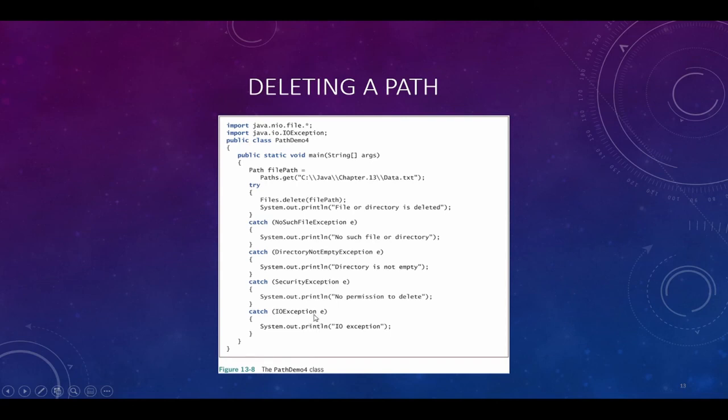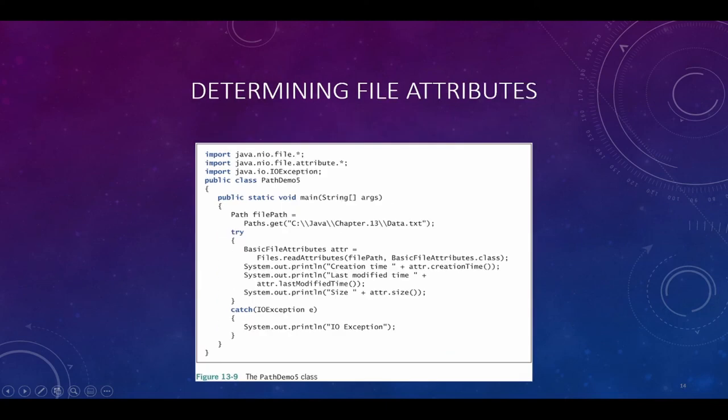Okay, this helps with your debugging, because if I just say Files.delete and do one catch, I don't know, does it mean that the file doesn't exist? Does it mean that the directory is not empty? Does it mean I don't have permission? I don't know what those specifics are. Using multiple catches like this allows me to drill down into what the problem actually is.